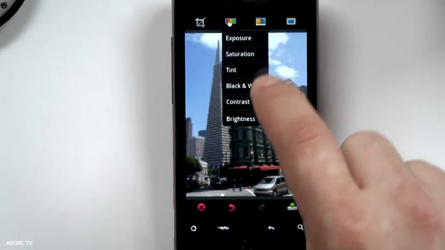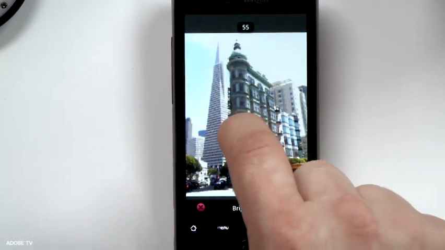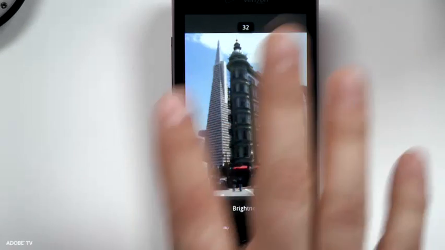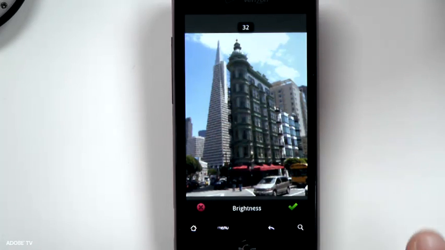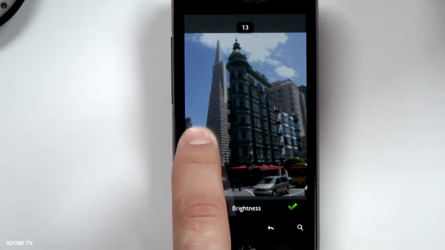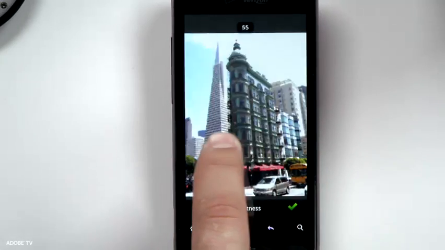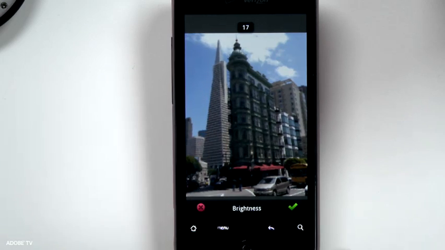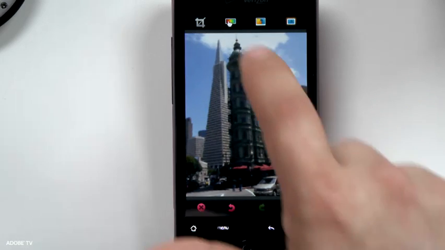If this picture is a little too bright, I can change the brightness, moving it left and right. You notice there's no UI on the screen, no sliders or anything to get in the way. I just see the image. And the way I interact with this is just by slightly dragging left and right over the image. I get here to a brightness level that I like, hit the green button to confirm it.